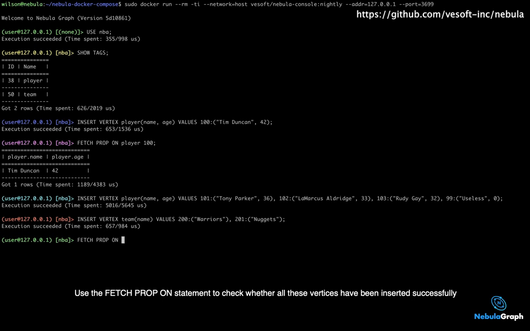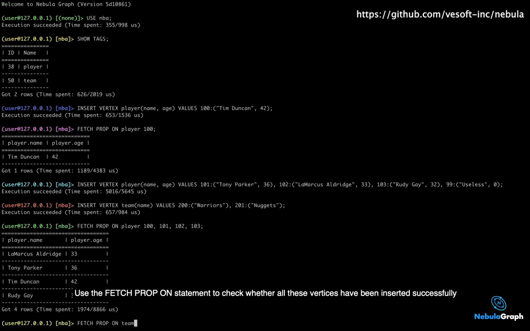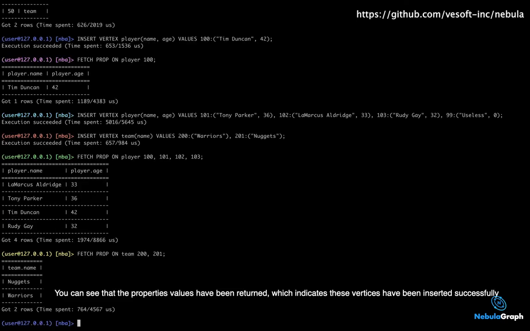Use the fetch prop on statement to check whether all these vertices have been inserted successfully. You can see that the property values have been returned, which indicates these vertices have been inserted successfully.